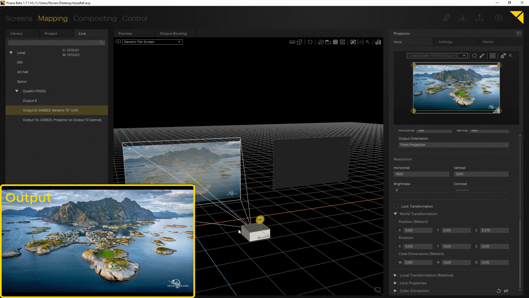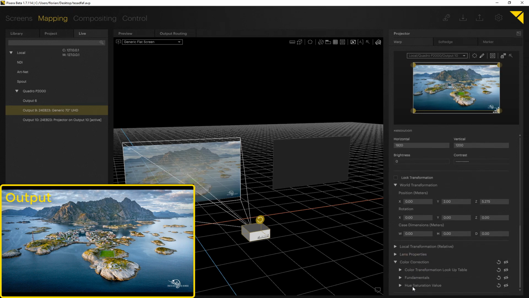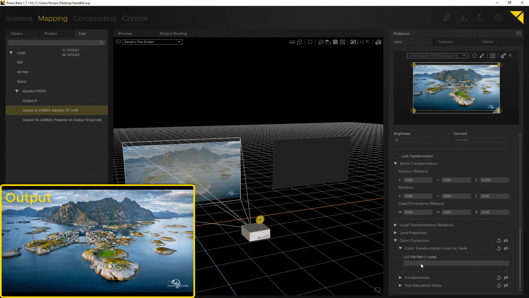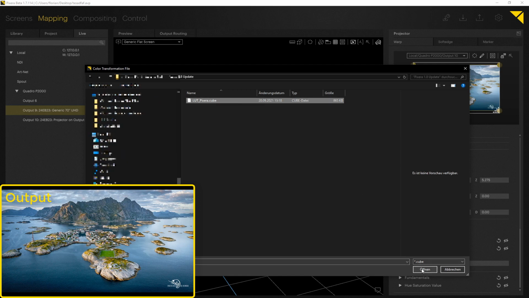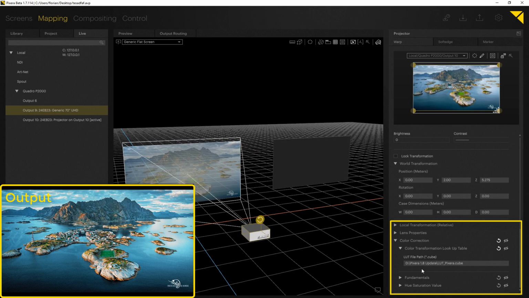Beside the parameter-based color correction, you now also have the possibility to load lookup tables. Just select your projector, for example, change over to the inspector on the right side, open up color correction, and in here you can find lookup table. Just load, for example, a lookup table with the ending .cube, and now you can instantly see how this lookup table takes effect on your output.